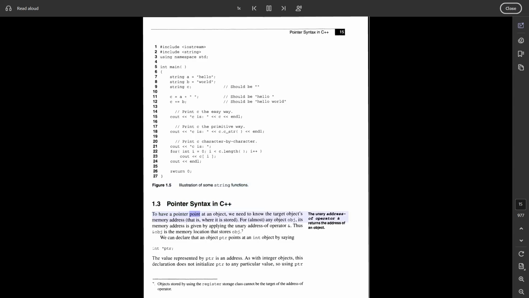Pointer syntax in C++. To have a pointer point at an object, we need to know the target object's memory address, that is, where it is stored. For almost any object, its memory address is given by applying the unary address-of operator &. Thus, &obj is the memory location that stores obj. We can declare that an object ptr points at an int object by saying int *ptr.